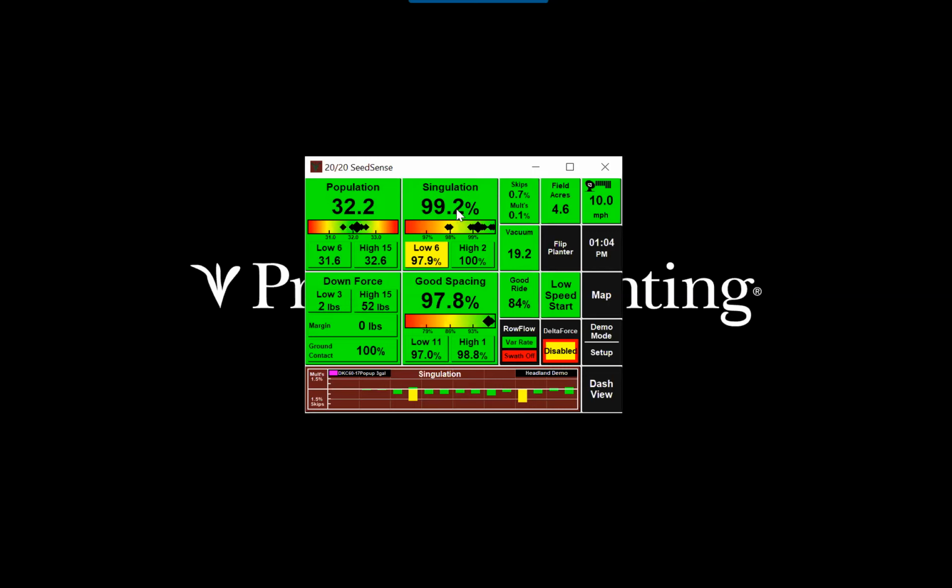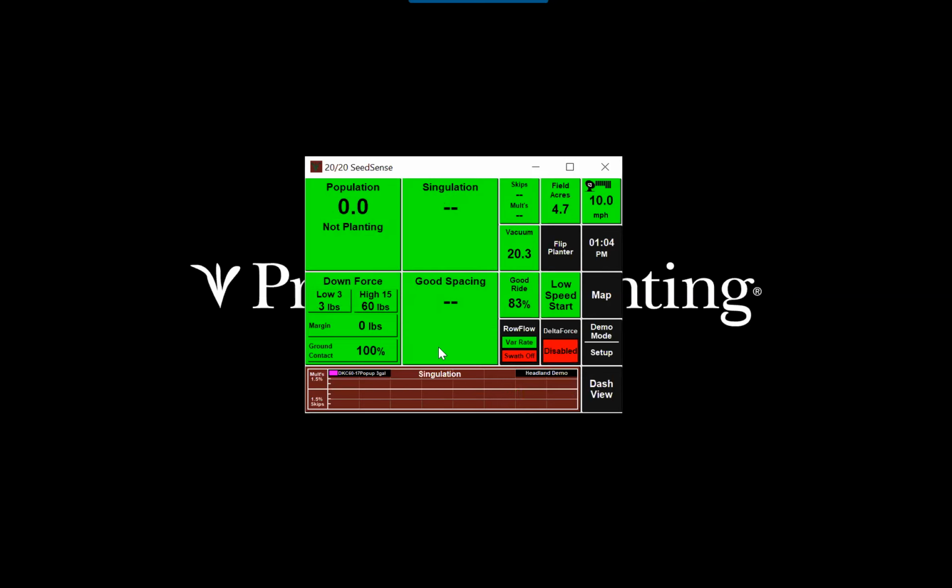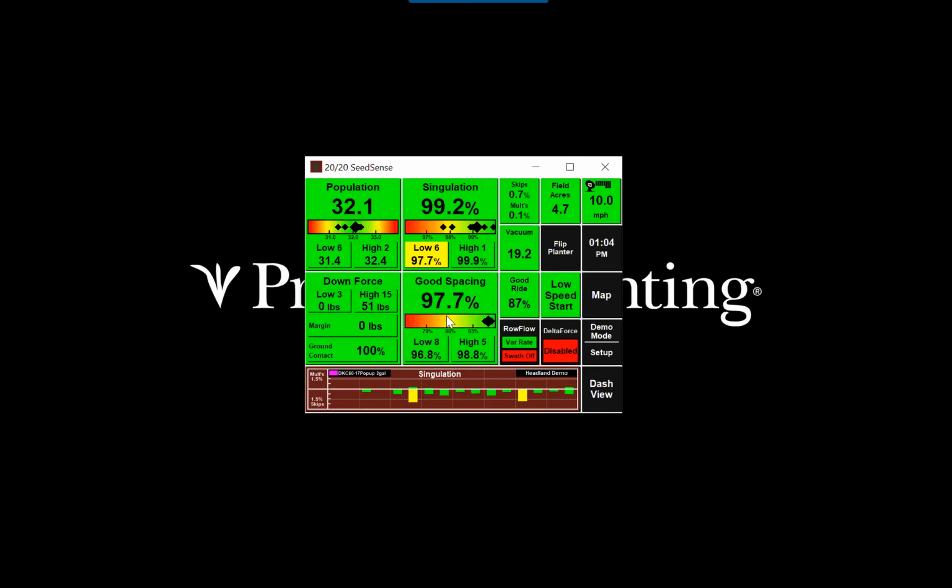Once I go past singulation, now I'm going to drop down and I'm going to evaluate my spacing. So what spacing says is, of the 99.5% of the seeds being dropped one at a time, 97% of those seeds in this case have the correct distance from its neighboring seed. So an important note to make is, if I get a skip in singulation, that does not affect my spacing. If I get a double in singulation, that does not affect my spacing.